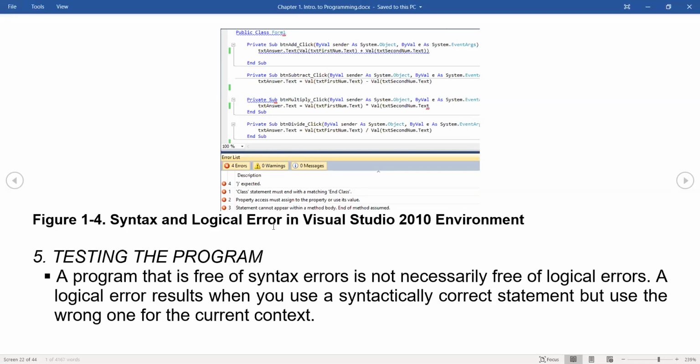Fifth, we have testing the program. Testing allows you to determine whether there are errors, or whether your program is doing what it is supposed to do. When you write your programs or systems later on, they will undergo a series of testing, and as you write, you debug and correct the errors.